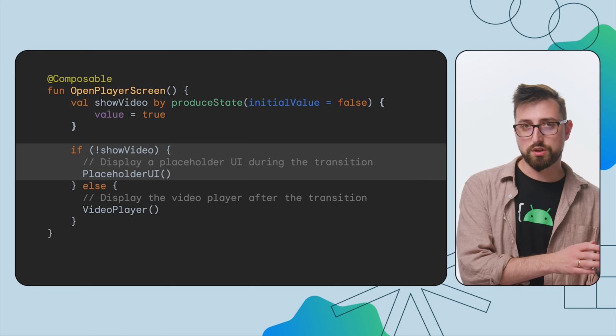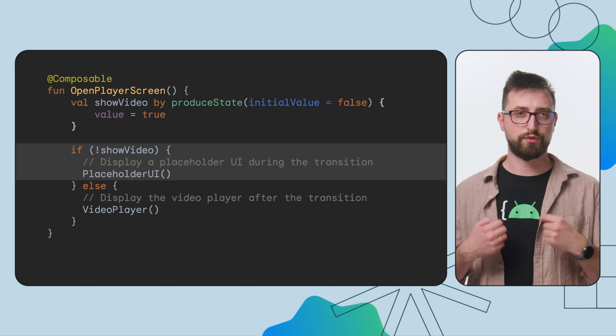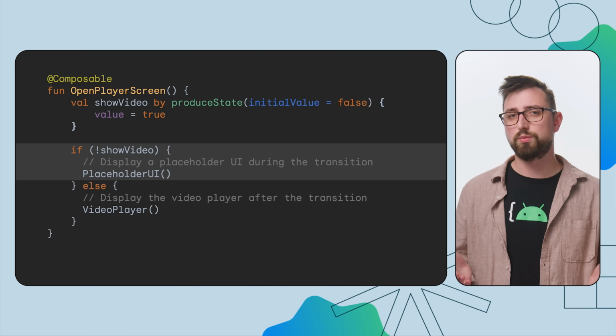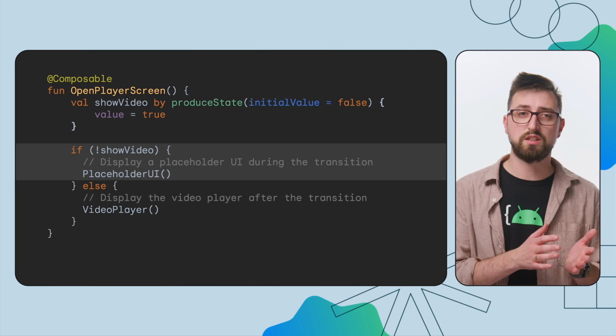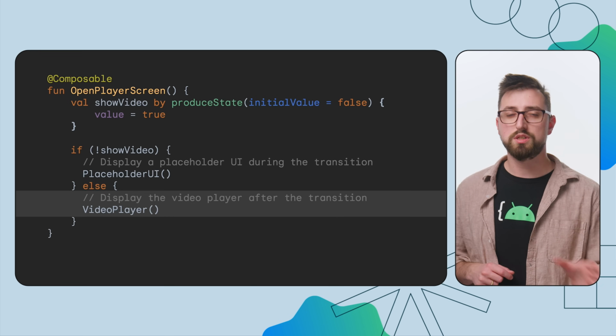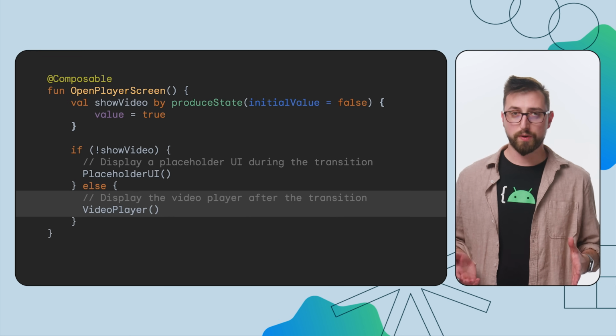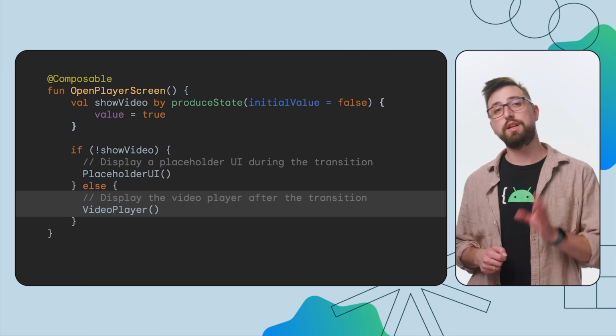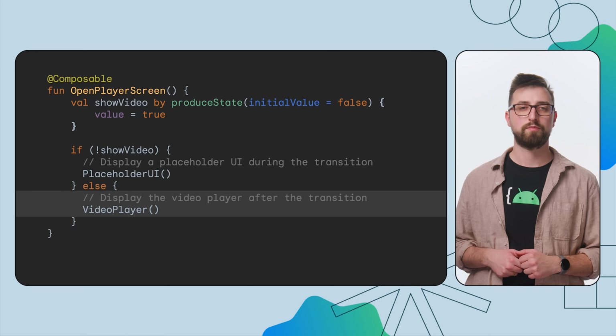And so in the first composition, you show some placeholder first. In this scenario, maybe the video is loading from the network, so your users wouldn't even see the difference anyway. And then in the next composition, it composes the video player. This way, the initialization is chunked into multiple compositions, which can lead to better experience.